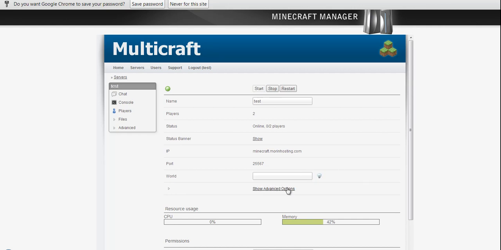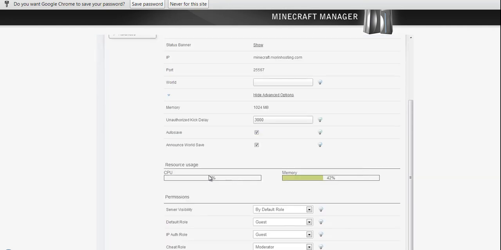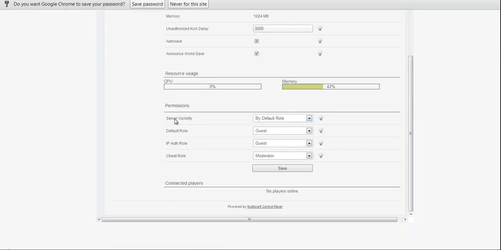If you click the Show Advanced Options button, you get even more information about your server. You can see the amount of RAM you have allocated. You can see how many seconds it takes for an unauthorized user to be kicked. You can see if you have autosaving enabled and if your users are allowed to see when the autosave happens. You're able to see your CPU memory utilization. You can either enable or disable your server visibility on the Multicraft page.